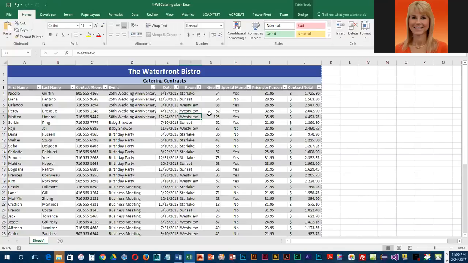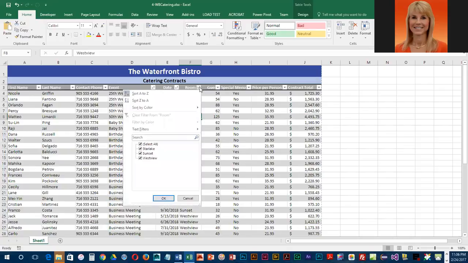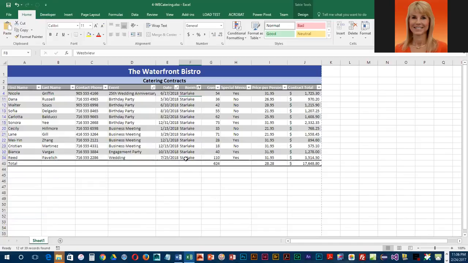Then they would like us to do a filter on room. So we're going to click on that. And they want us to remove the check marks next to Sunset and Westview, basically leaving Star Lake. And we're going to go ahead and click OK. So now at this point, all we're looking at are events in the Star Lake room.